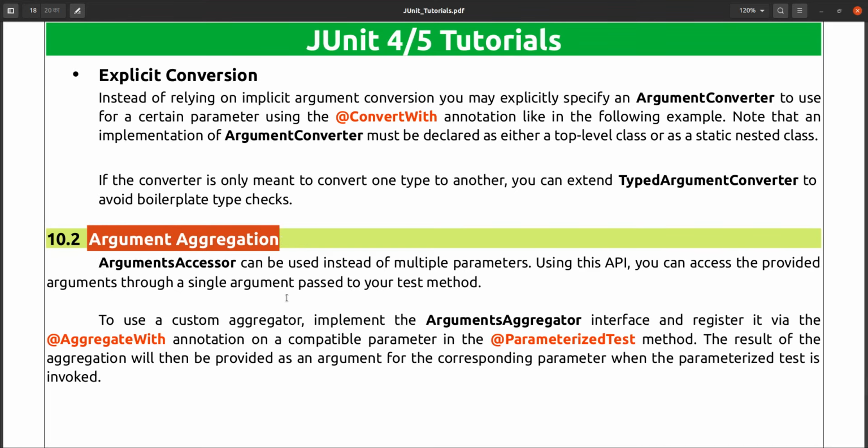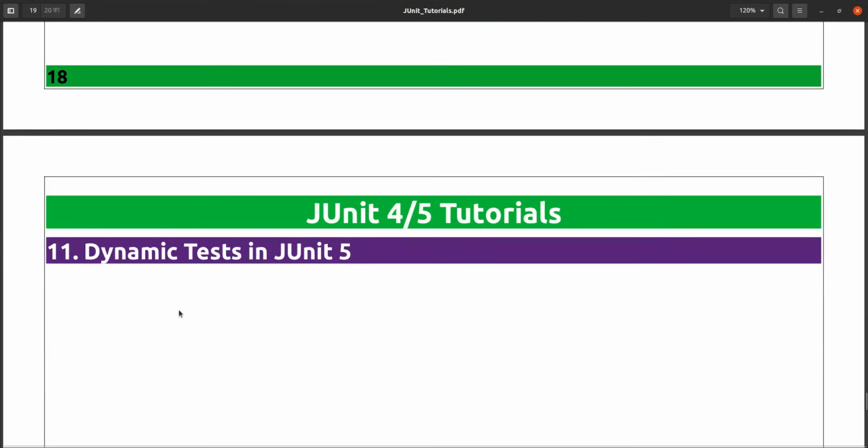Argument aggregator. Okay, so in the next session we will see dynamic tests in JUnit 5.